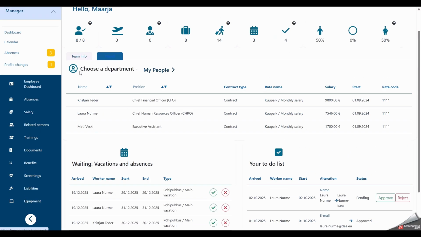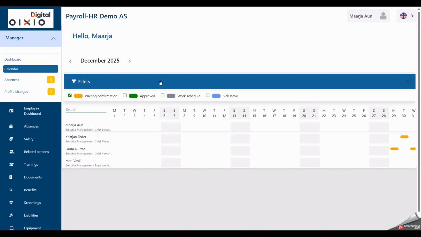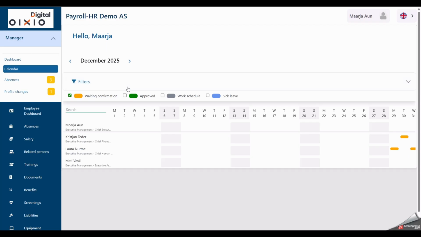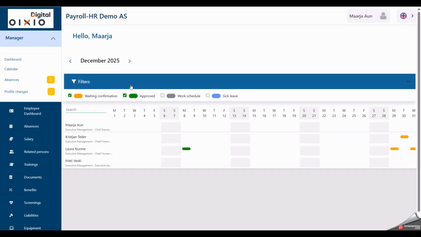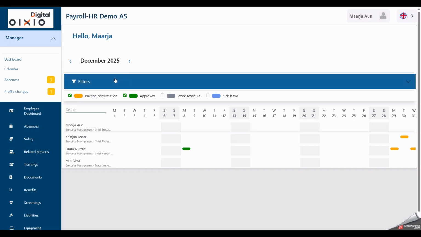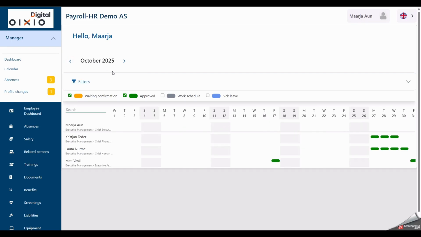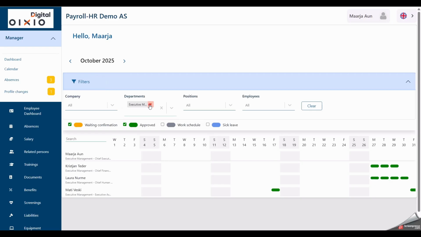Now let's move on to the manager's calendar view. Within this calendar, the manager gains a comprehensive overview of both pending and confirmed vacation requests. Furthermore, if the company utilizes OIXIO, it becomes possible to also view work schedules and sick leaves directly from this calendar. The calendar allows for navigation month by month, and it is also possible to effectively use various search filters.